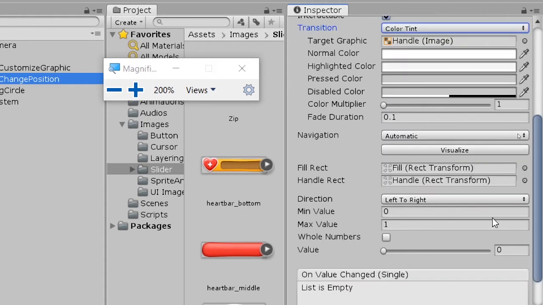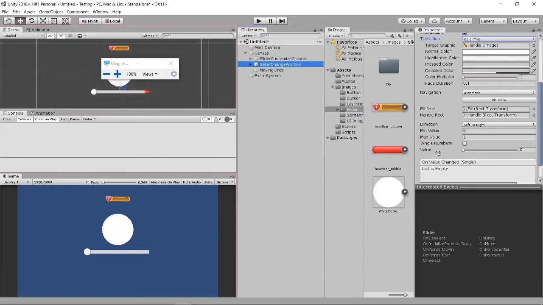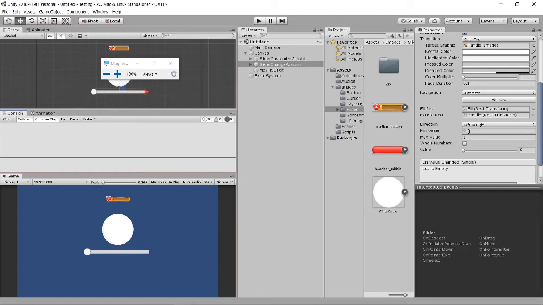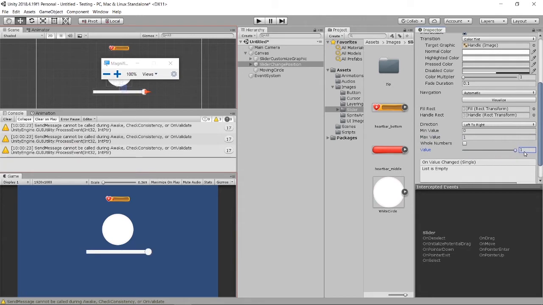But another interesting thing about the slider is this value. If you drag this slider value, you see on your game scene the slider changes as well. Cool. And there's a number, minimum value is 0 and the maximum value is 1. And there's a whole number option. Let's say I want to make sure it's a whole number, which means I can just drag 0 or 1.